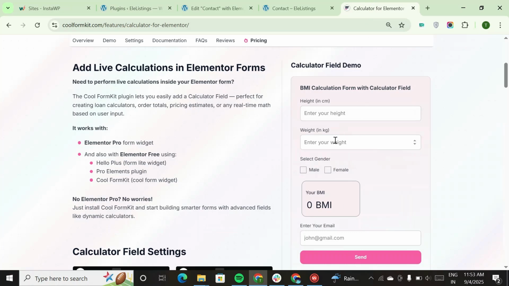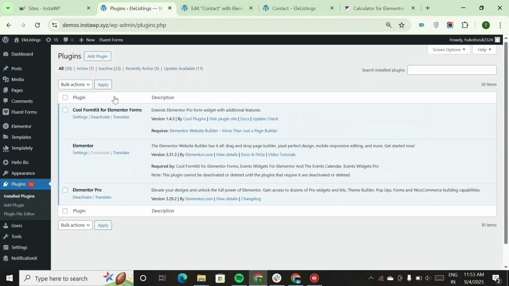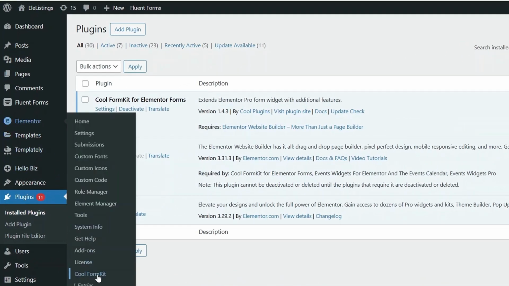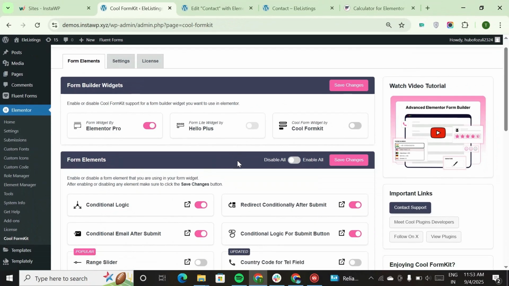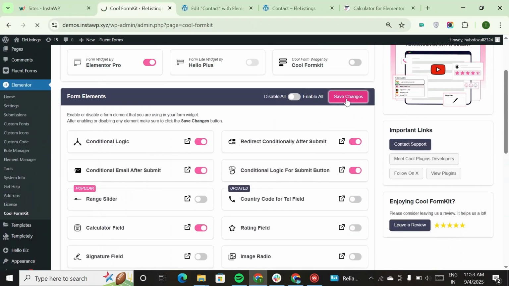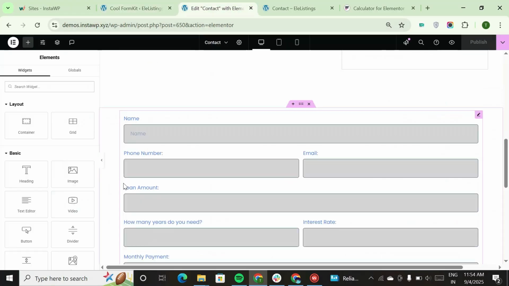Want to add a calculator field in Elementor Forms to show real-time results like totals, pricing, or loan estimates? After installing and activating Cool Form Kit, navigate to Cool Form Kit from Elementor section. Toggle on the calculator field and save changes.